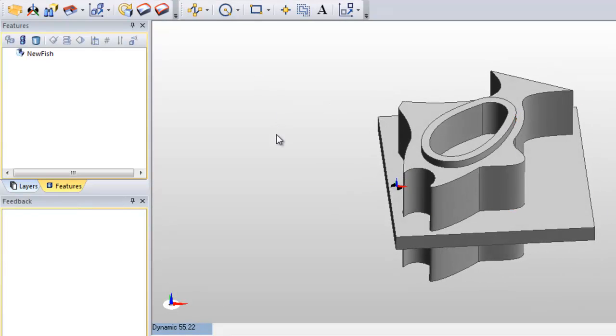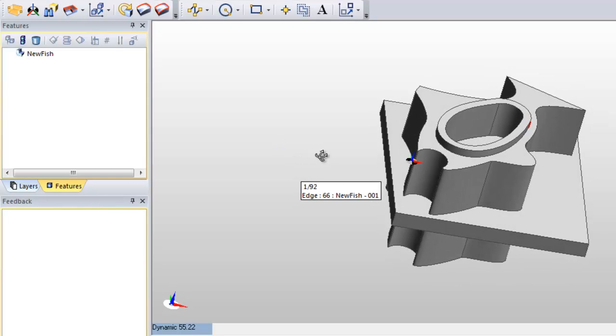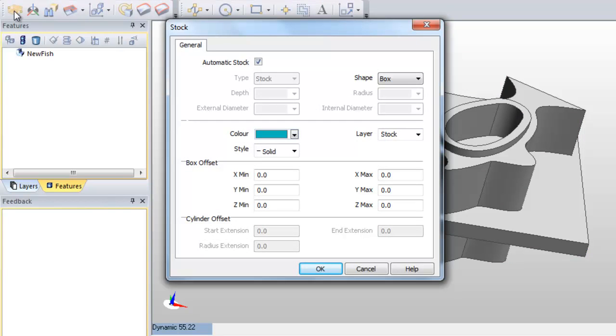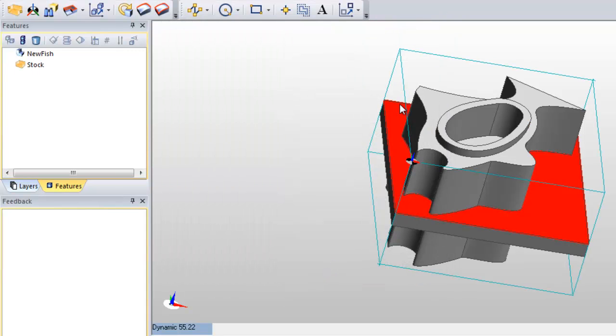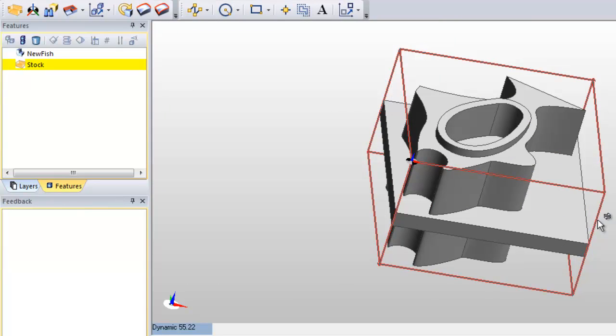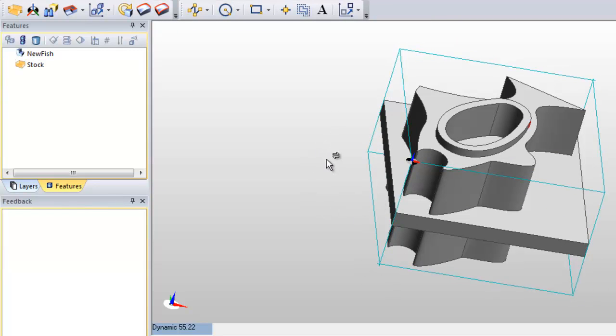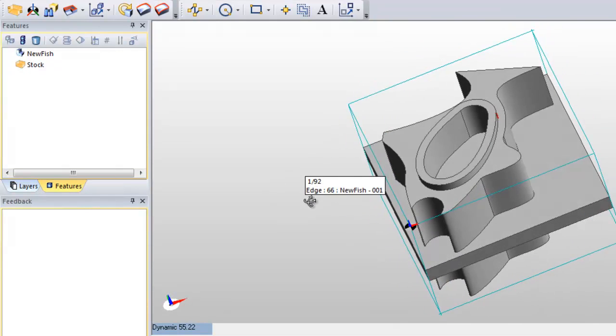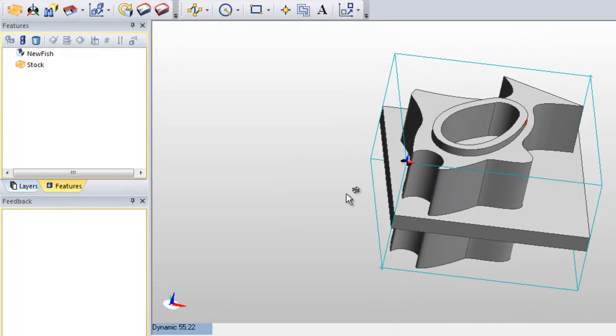So we have our part in here. Now what we need to do is basically simulate a stock. So we're going to come over here. It looks like a little cube. We're going to click on it, and we're going to click automatic stock. We're going to have zeros on all this, and what that's just doing is telling the computer program and our mill, okay, this is the size stock that we're going to be putting in the vise, and we're going to mill our object out of that.